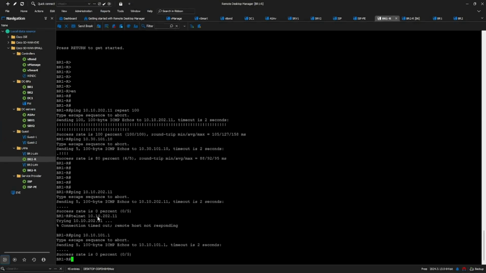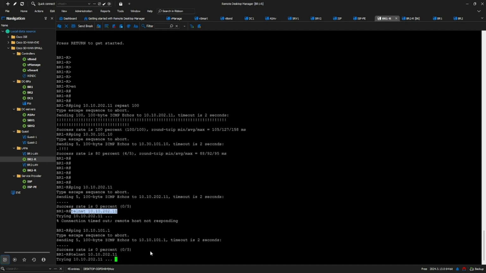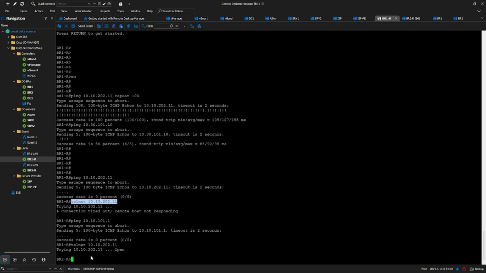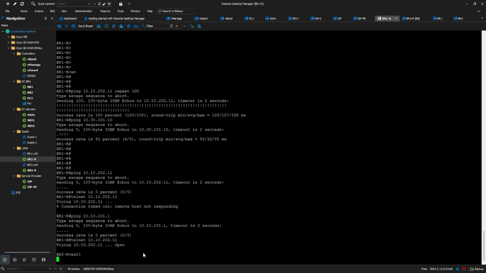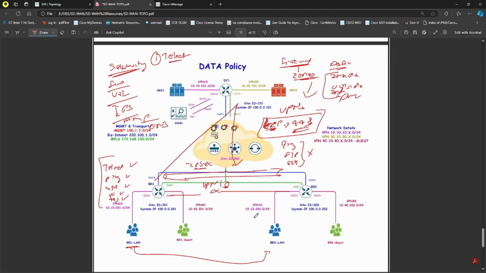Now let's go back to our branch router one. Previously when I did the telnet to branch 2, it was not allowing. So let's do it now. And now you see that it has opened that connection. Okay, so branch 1 and 2 are able to communicate, but only over the telnet connection.